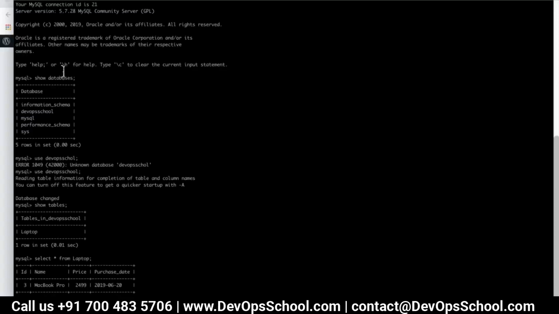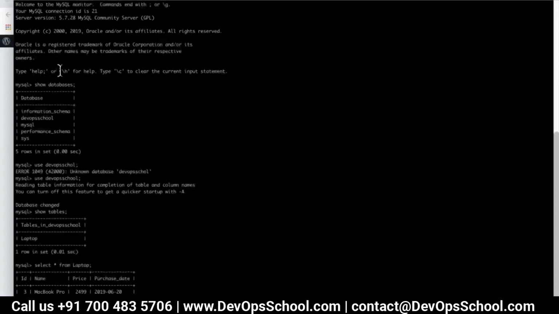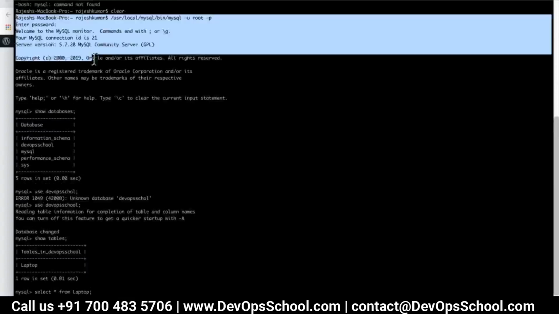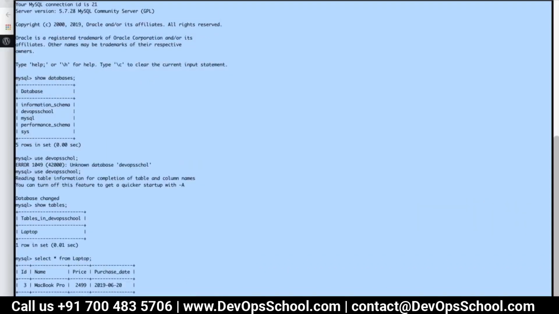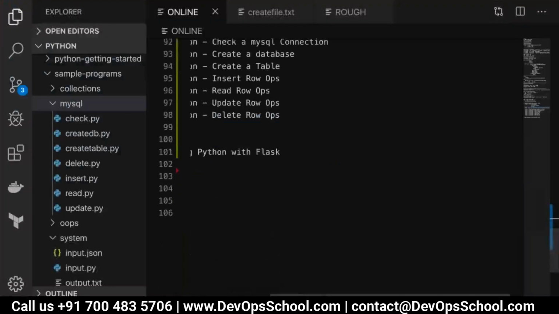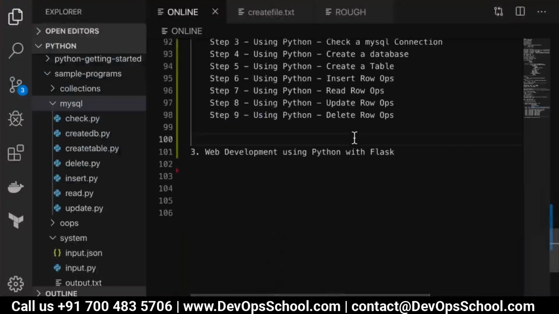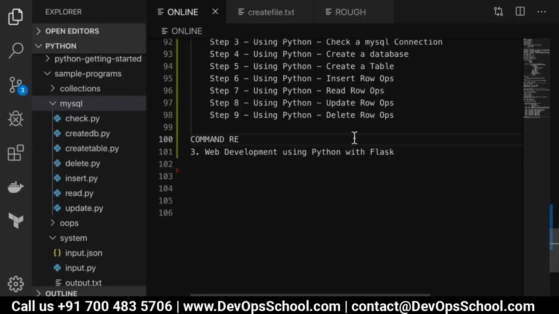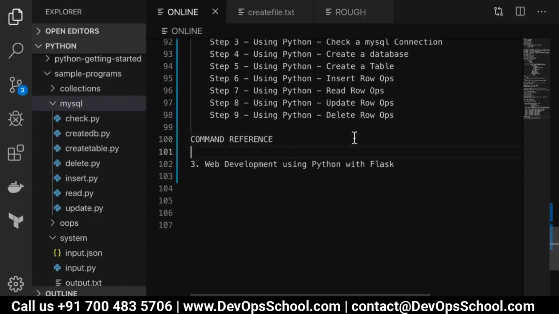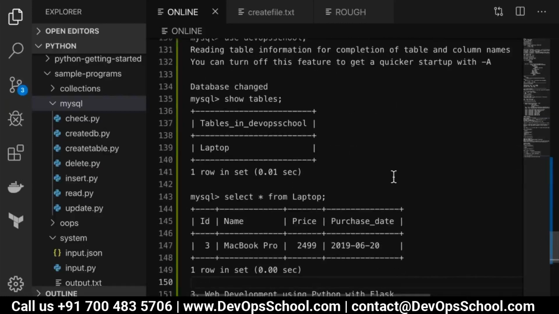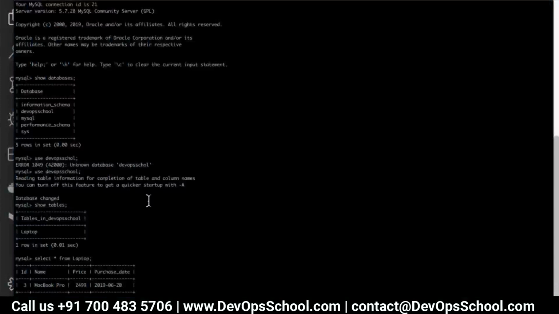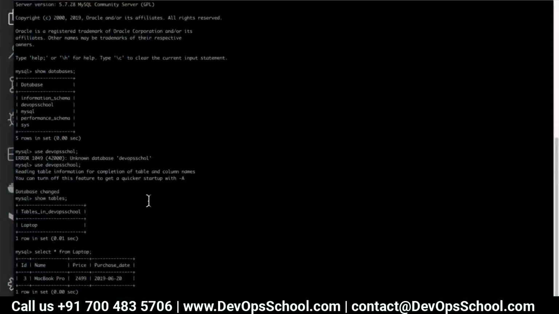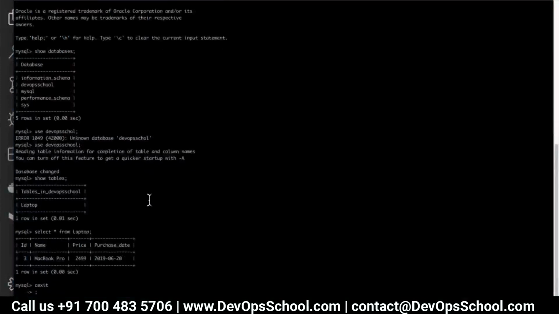Now again, all these commands I am sharing with you. So here I will copy paste, and done. So these are the command line operations which you do. I'll put it here as a command reference, in the same notes itself. Okay, done. Now with that, exit. And my database is running.